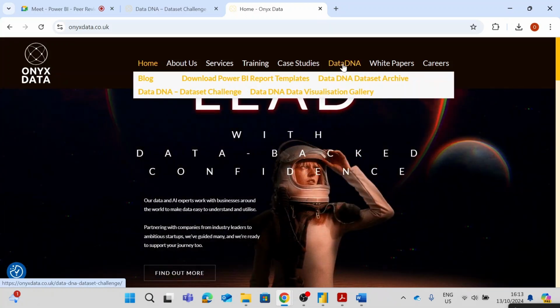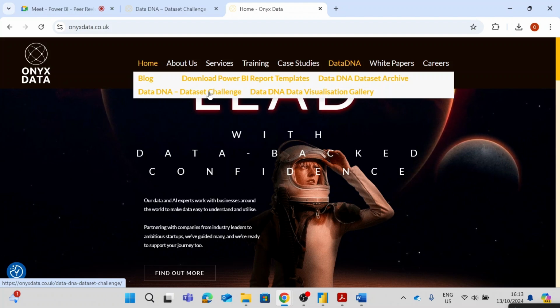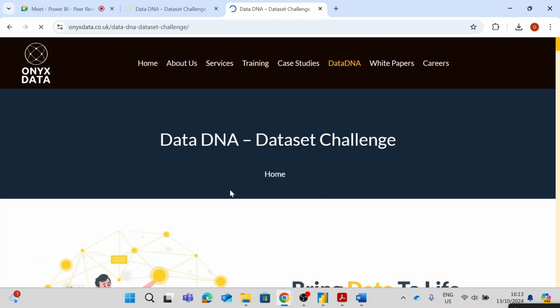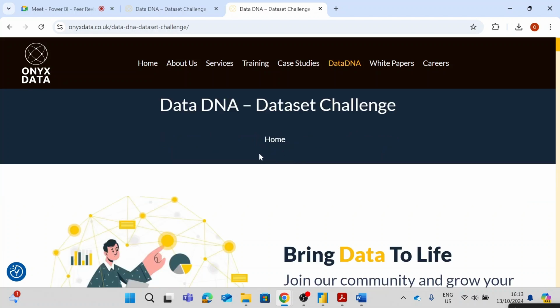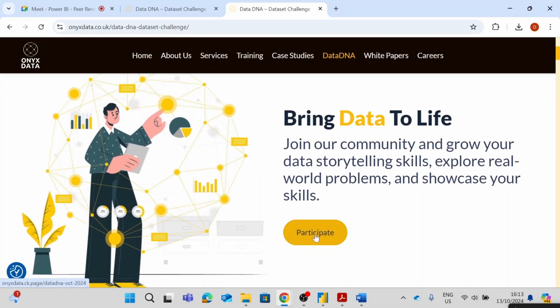This is their homepage, but you then have to go to Data DNA, and you have to go to Data DNA data sets. That's their challenge data set. So you get to see the data set for the challenge of this month. That's October. So once you're on the website, just scroll down. You come here and click on participate. Just click on participate.